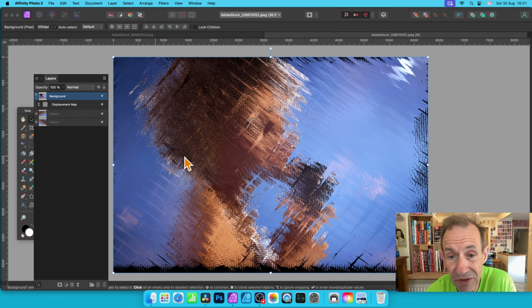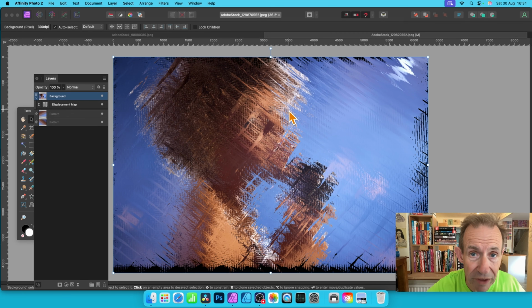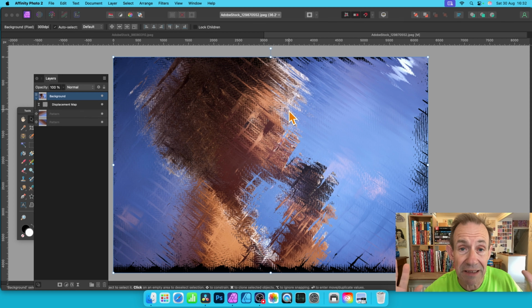Now, you'll notice it's still using the old one. It will keep it in memory. It doesn't, unfortunately, update automatically. Be nice if it did, but it doesn't when you modify layers below. But again, you can just go here. You've got the displacement here.